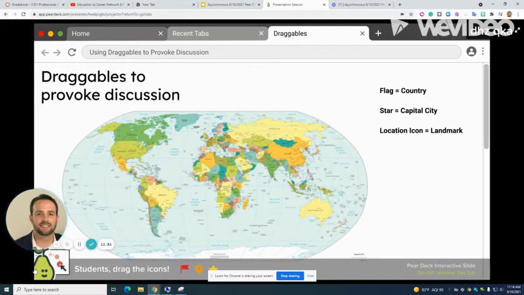And it can be also used as a formative assessment tool at the end of the lesson. It can be used as a vocabulary assessment too. And it could provoke that discussion, whether that's in person or in a breakout room. So there's a lot of different ways to do this.